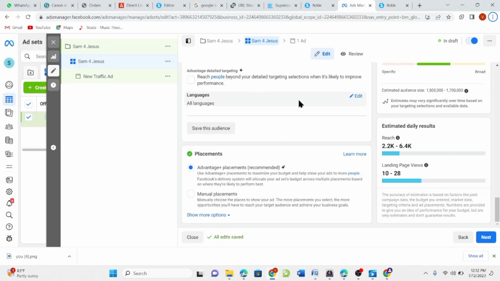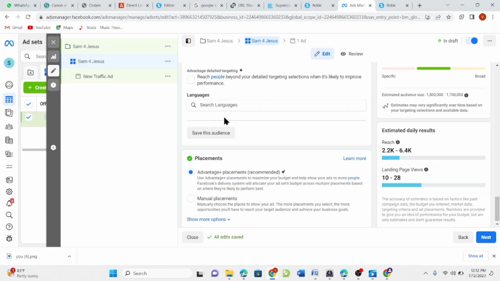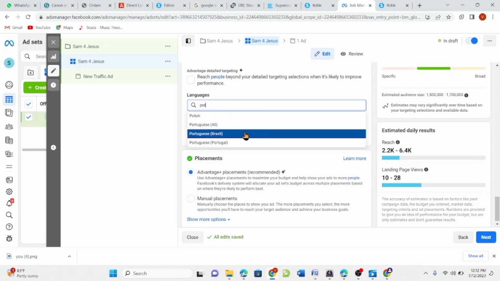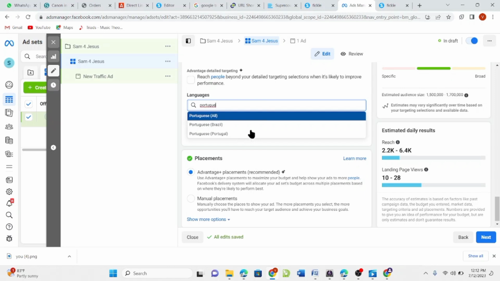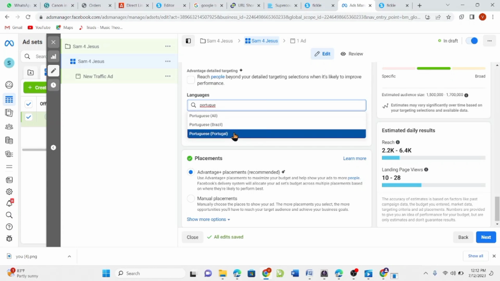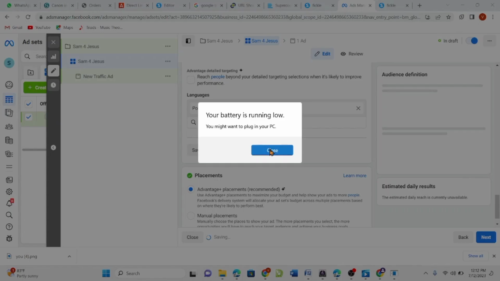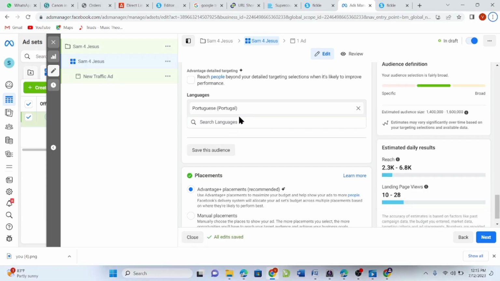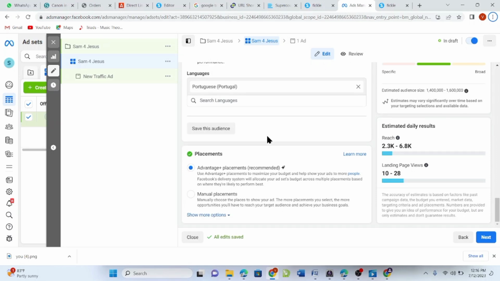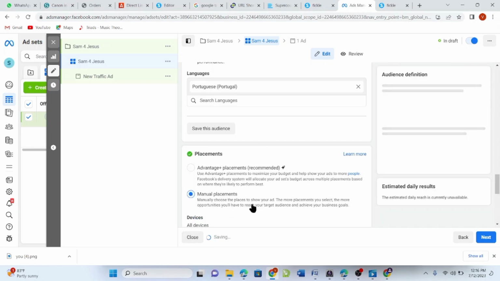So for the language, remember, you're not using all the languages, you're using Portuguese. We're doing it for Portuguese speaking countries. So let's use Portuguese. This one. Jeez, my laptop is slow. Okay, because you're running ads for a Portuguese speaking country, you're going to use Portuguese, right? Then we proceed. Then get to manual placement. Good, so we're there.